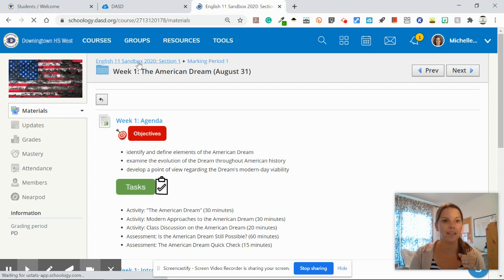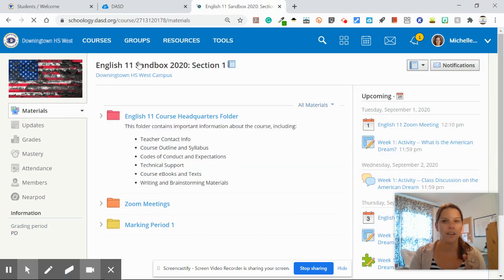I'm going to go back into the sandbox. And I want you to note up here, this is a mailbox where you can get messages from teachers or your librarian or anyone else. So make sure you're checking that to make sure that you don't have any messages today.